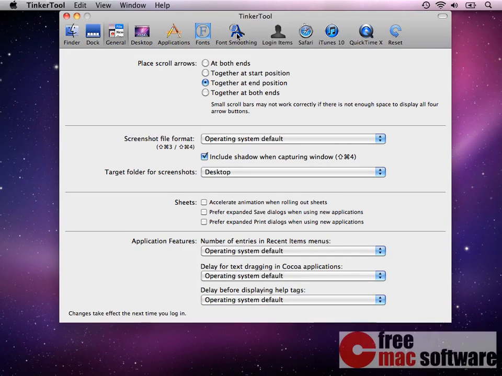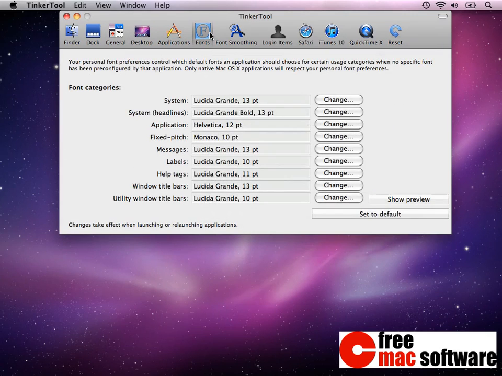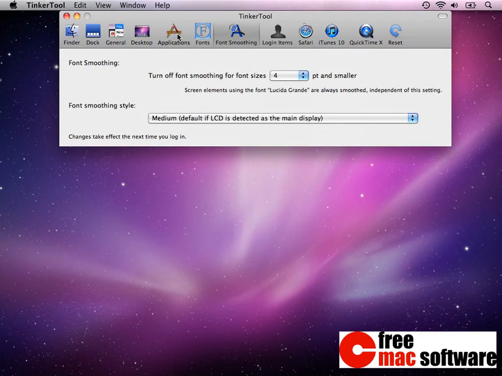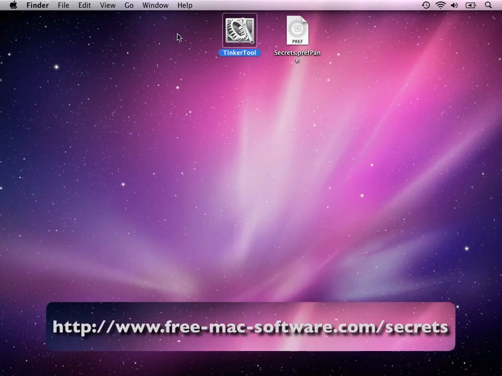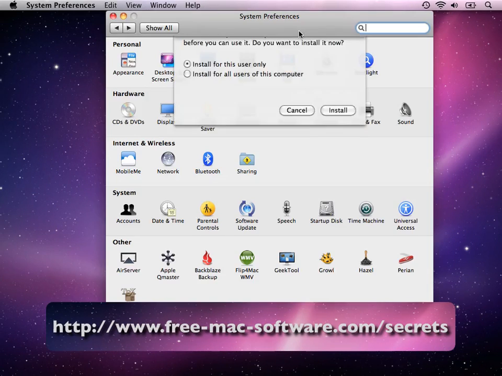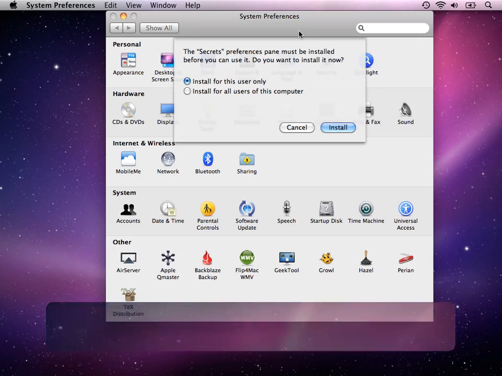First and foremost is its ability to change the default system font to anything you like, but also changing how fonts are smoothed, other settings as well. I think once you download the Tinker tool, you're going to find lots of things you didn't know you were able to configure. In secrets, however, you can enable so-called hidden preference settings.